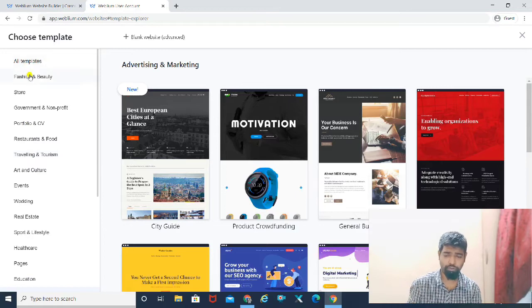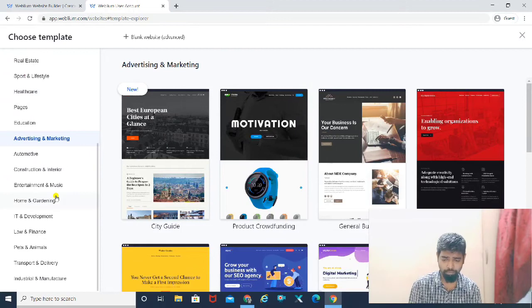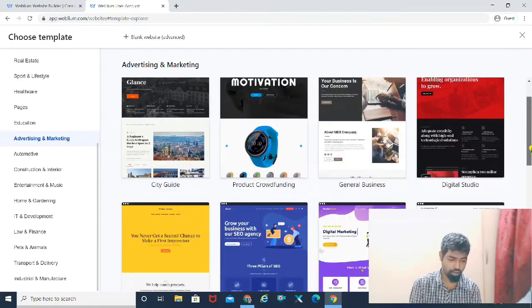But if you're from real estate, it offers you the real estate templates. It's a fashion beauty store. Then there are store templates which you get. Apart from that, there is government and non-profit organization portfolio, you can go ahead and discover those templates. These are really cool templates that I found.